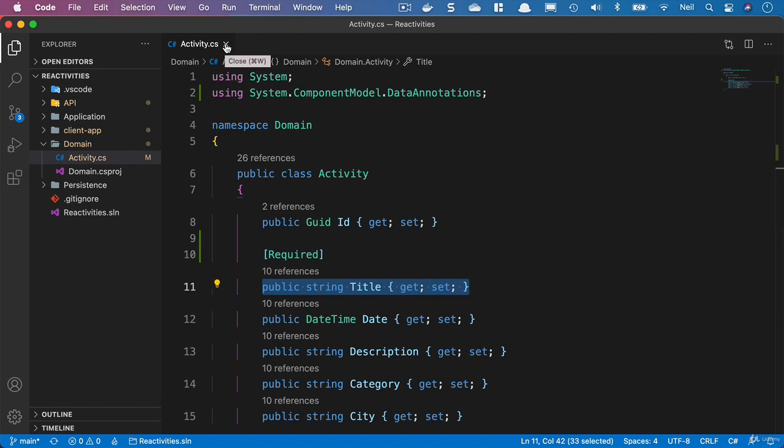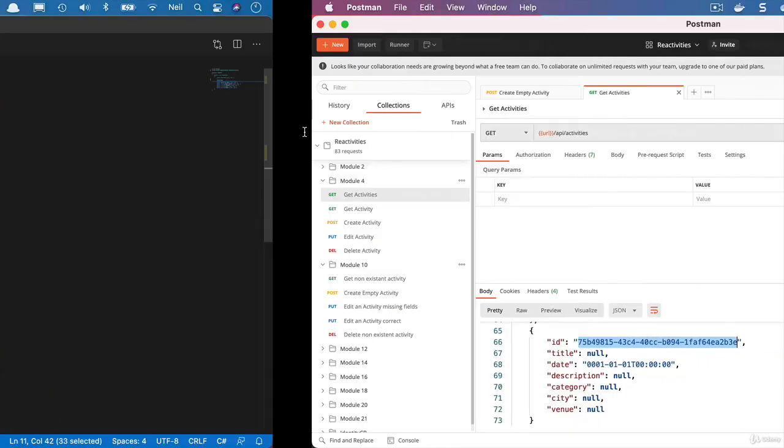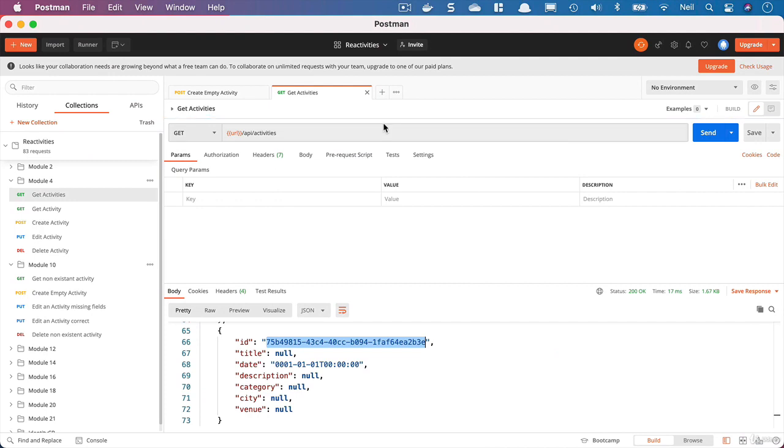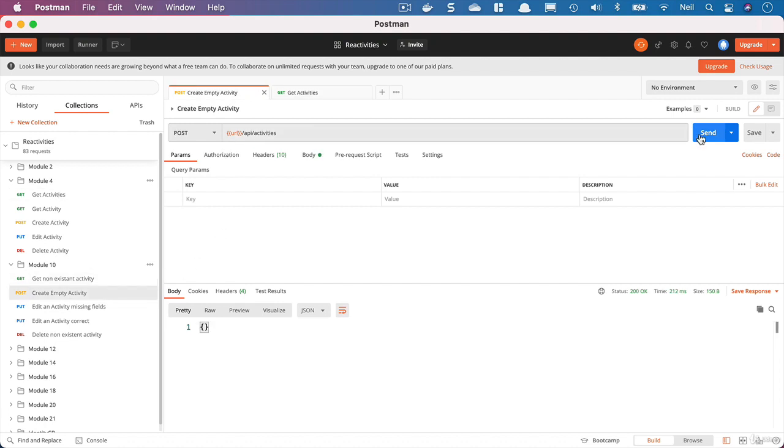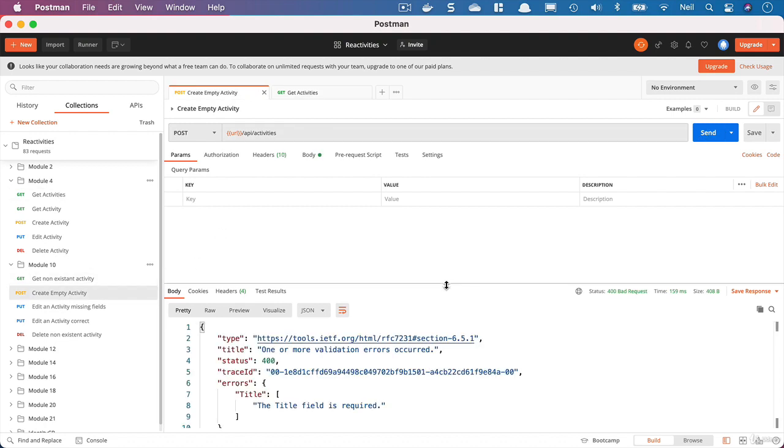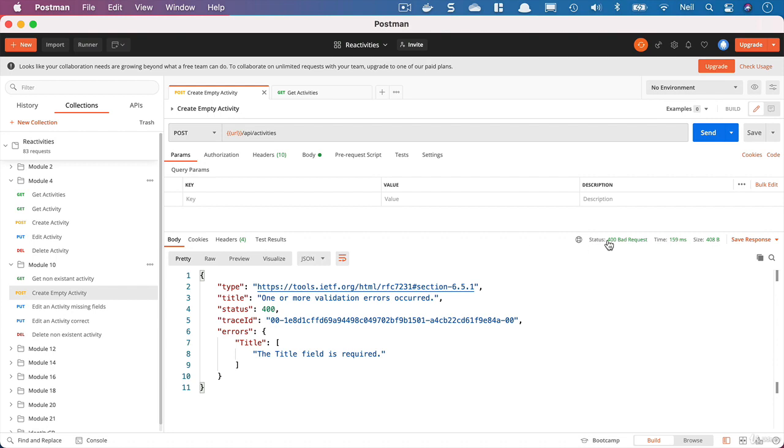Now we don't need to do anything else. If I go back to Postman and I try and repeat this request to go and create a blank activity, so let's find that request, and I click on send. This time we're not allowed to create the activity. We get a 400 bad request, and it tells us that we've got some errors in the title field, and it says the title field is required. Aha! Well, a lot of magic has happened here in the background.